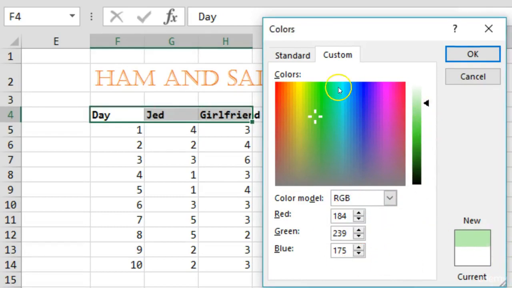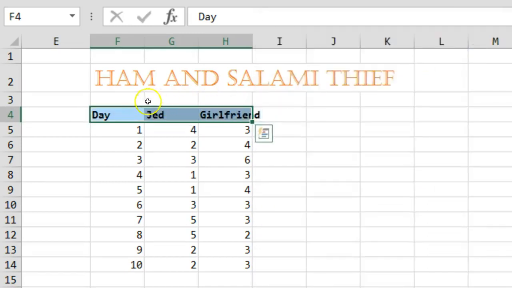So once you have a color, let's pick, I want it to fill with kind of a lightish blue. Let's go here. And that one's good, and we press OK, and there we have it.